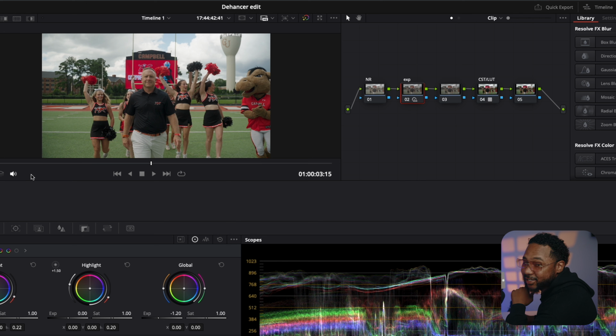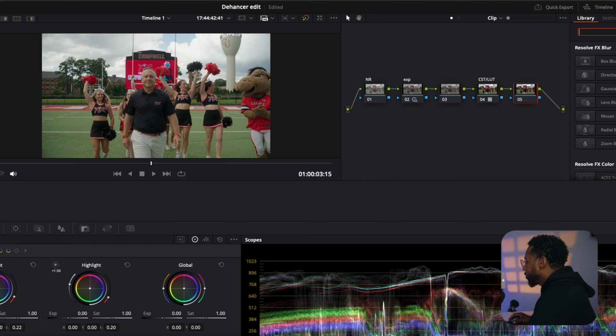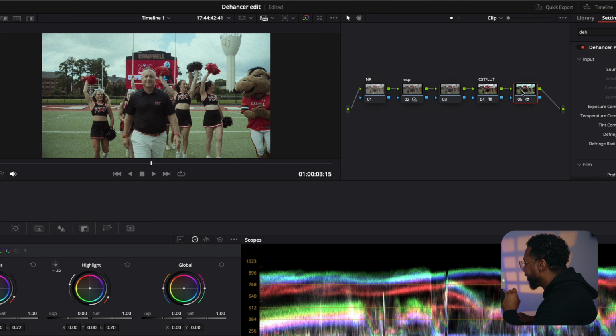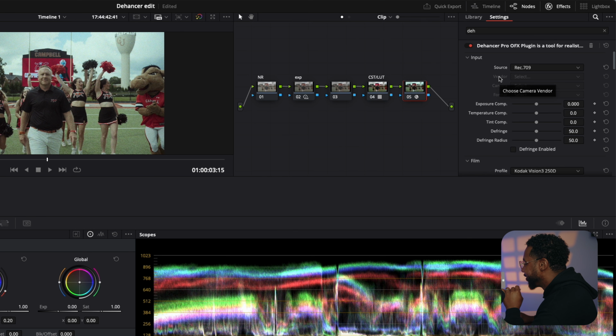Now let's get to the sauce, the Dehancer. So let's go to Dehancer. The only thing I don't like about Dehancer, man, is whenever you add the actual plugin, it automatically goes to this look, and it kind of irks me a little bit. That's one of the biggest cons I have. I wish whenever you added it, it was a clean slate, so you don't have to worry about turning all the effects off.